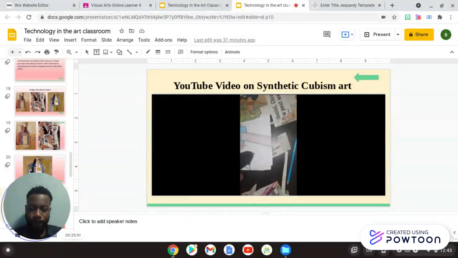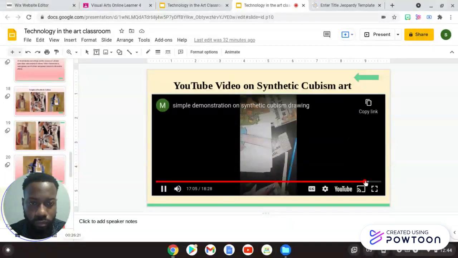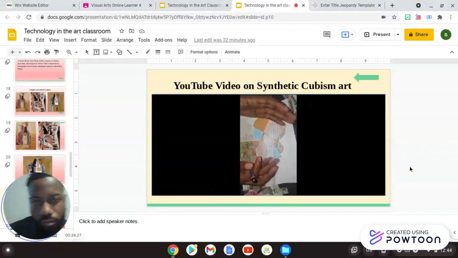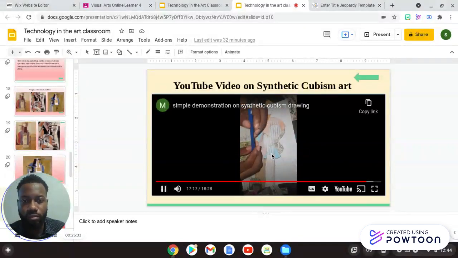This time I think I want to add my material on the outside to give it background. Right, so I'm going to add my material here. You can add your material anywhere you want to add it in the artwork. So I'm going to add my material here, the finished product. But this was just a simple demonstration to show you how you go about doing a synthetic cubism.